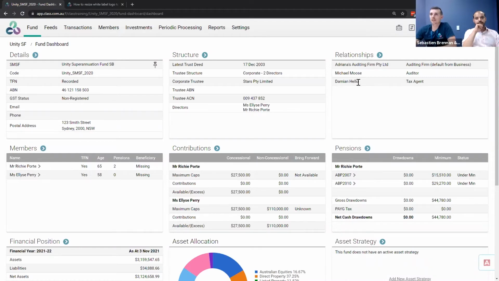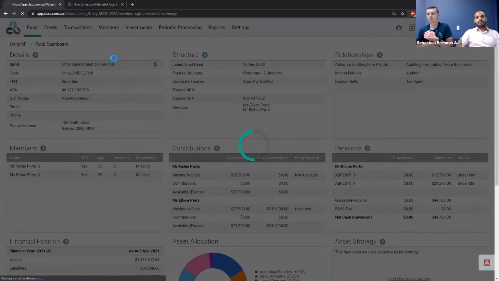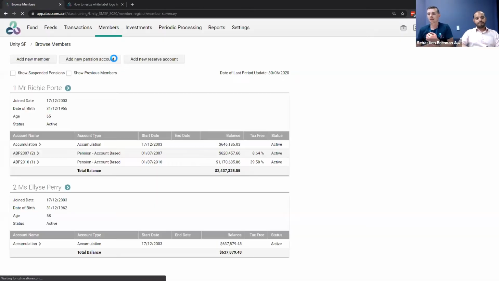So in this case, we can see that our tax agent has been linked, and that will be the second requirement to make sure the pre-tagging works. The third requirement is around your members, or if you've got a trust, your beneficiaries, for portfolios, your investors. So making sure that you've got an email address recorded there.